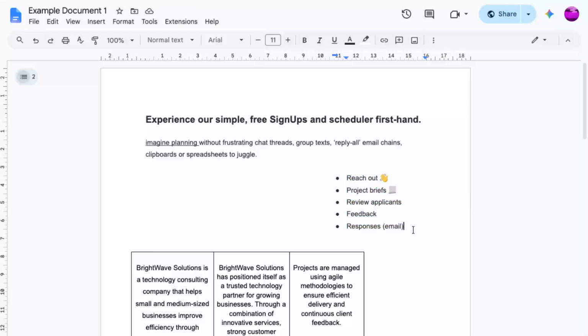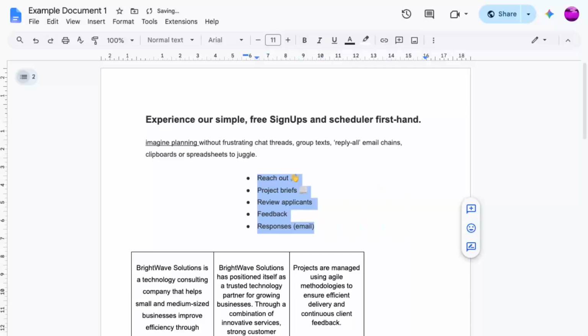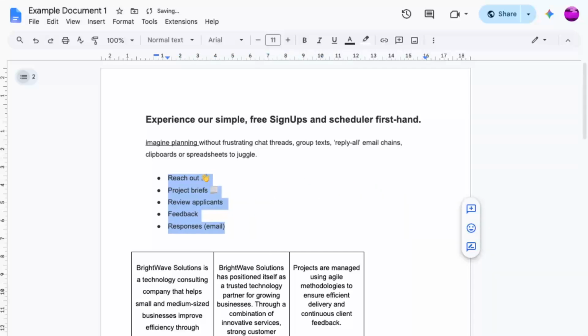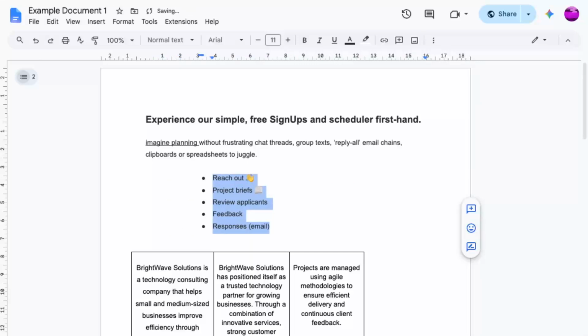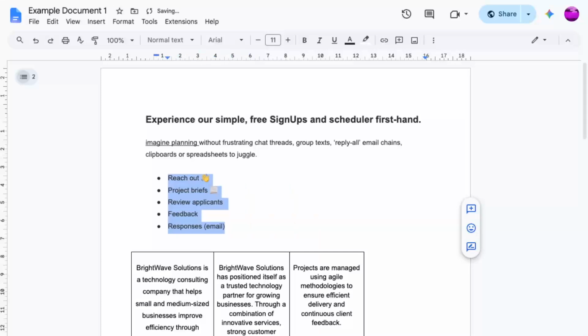If you want to move the bullet points back to the left, press Shift and Tab at the same time. This will reduce the indentation and move the selected bullets one level back. It's the fastest way to correct spacing if something has been indented too far, or if you want to turn a subpoint back into a main bullet.